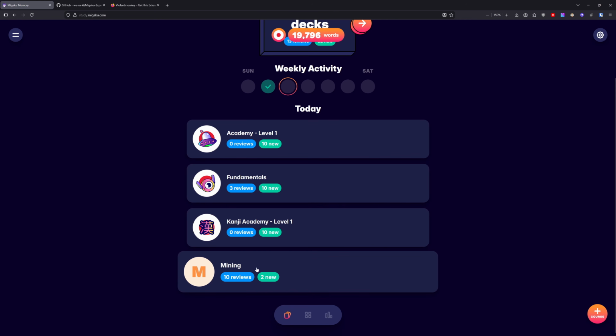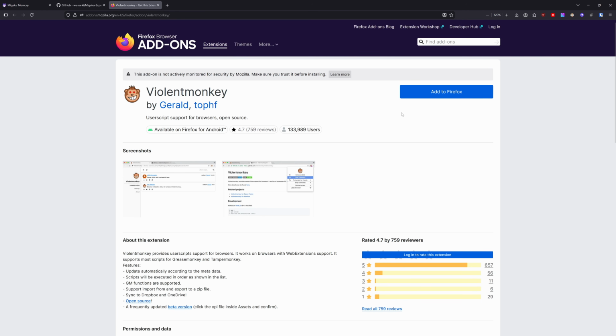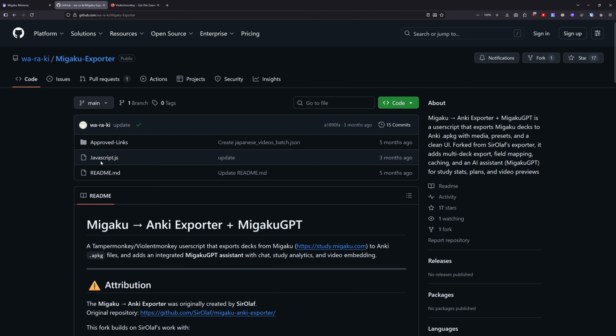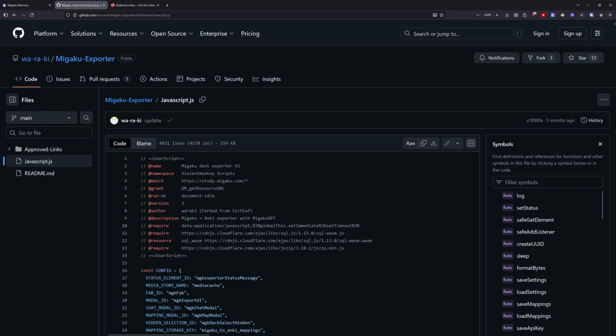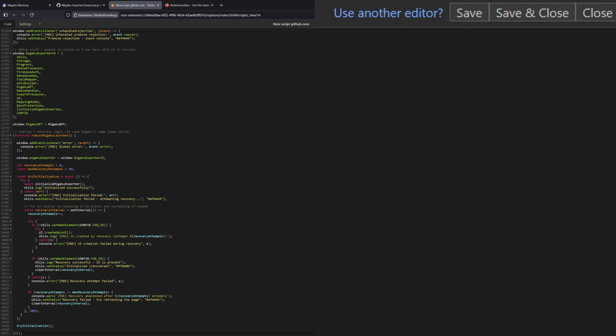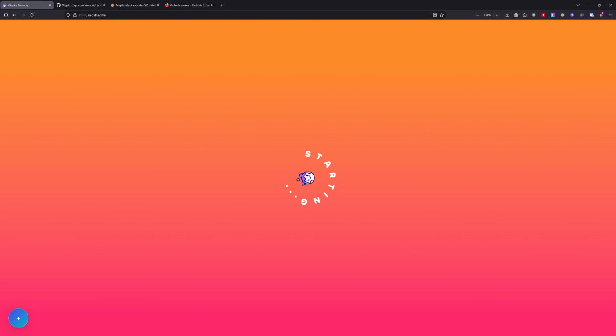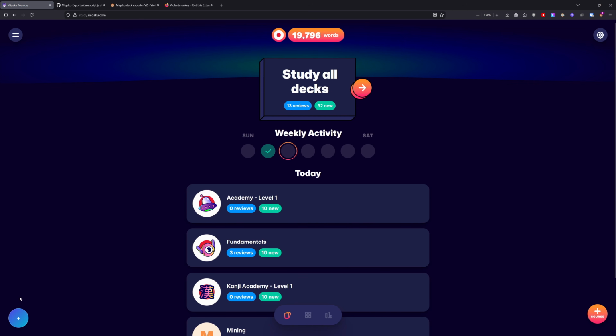So let's say I want to export this deck from Migaku Memory to Anki. Well, for that, all I have to do is use this script on GitHub known as Migaku Exporter. And to use it, you also need the extension known as Violent Monkey. So let's add that. And after adding it, click on this javascript.js script, copy it, then click on Violent Monkey, add a new script, delete this comment, and paste. Then save.